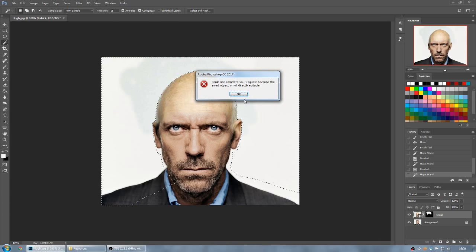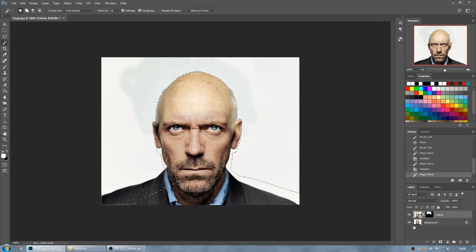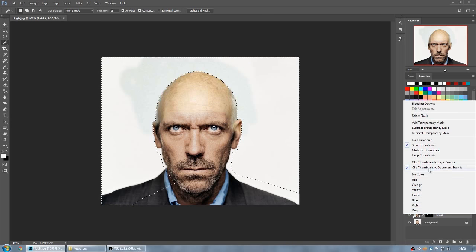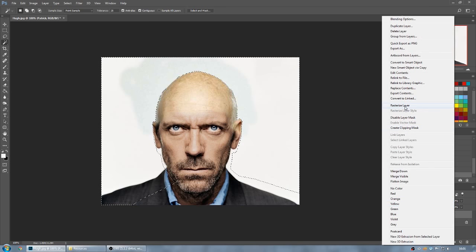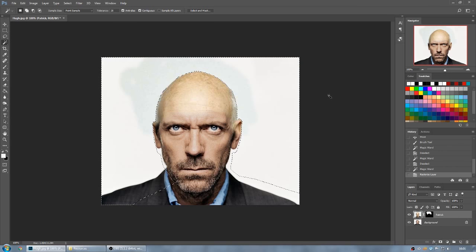If we press delete, in order to do this we need to rasterize it. What rasterizing does is changes it from being a smart object to being just pixels. So to rasterize something, you just right click on the layer and go rasterize layer. And then if we delete, okay, so there's a little bit of Hugh Laurie showing up underneath still, but we can fix that later. For now I'm going to show you the other way of doing this.